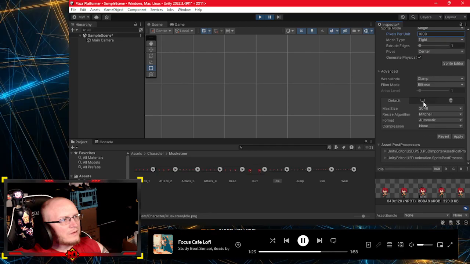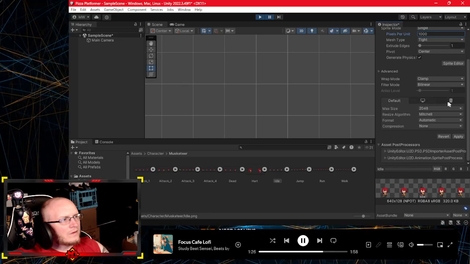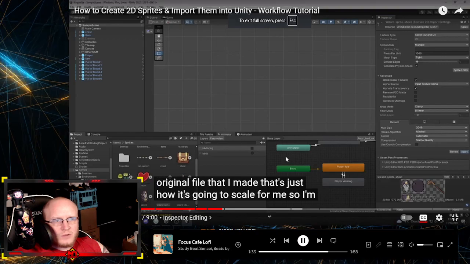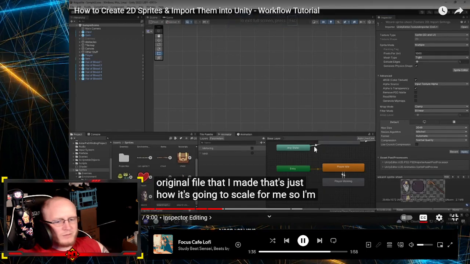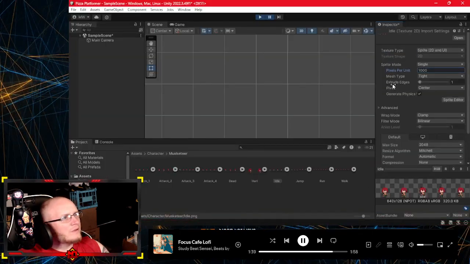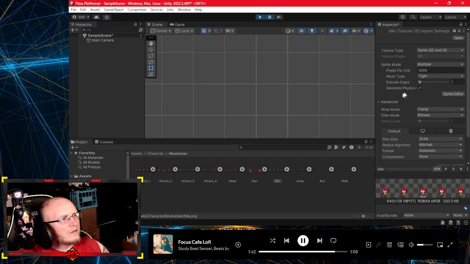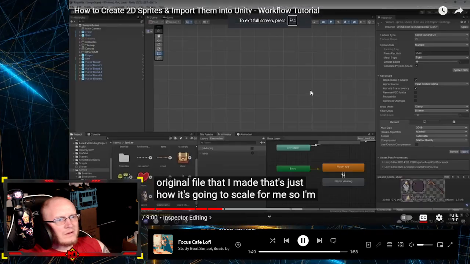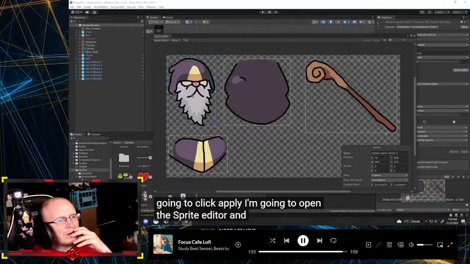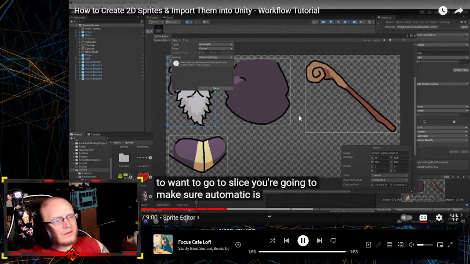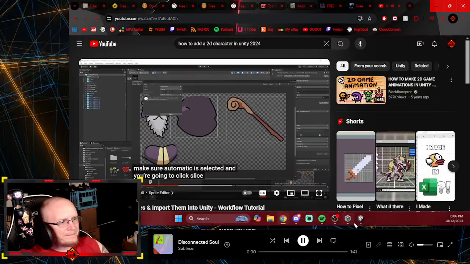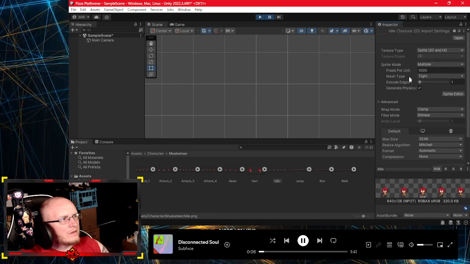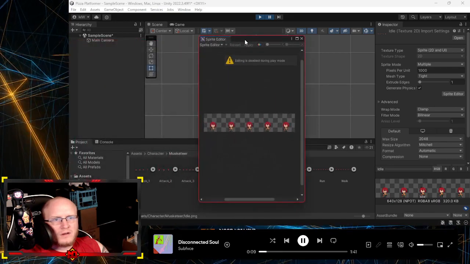No compression. Okay. So when I go in here, sprite mode, multiple. You need to find sprite mode and hit multiple. There we go. Okay. Got it. Apply. And then sprite editor. That's going to go in here.